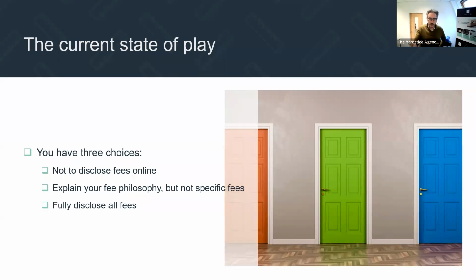So you guys, everybody on this call, has got essentially three choices when it comes to online fee disclosure. The first and the easiest is not to do it. Just be really silent on your website about fees, not talk about them at all. The second option is to explain your fee philosophy, but not your specific fees.